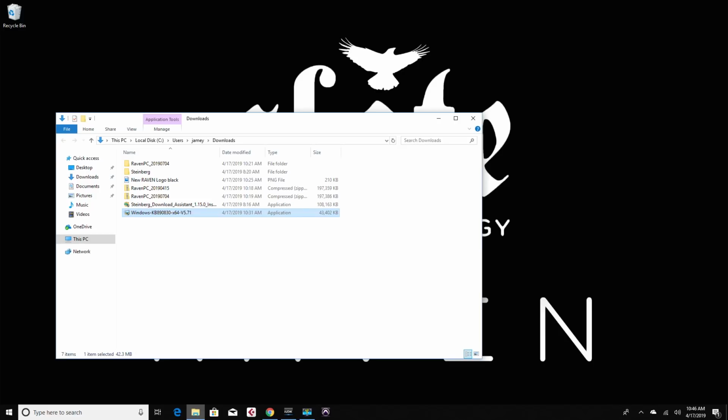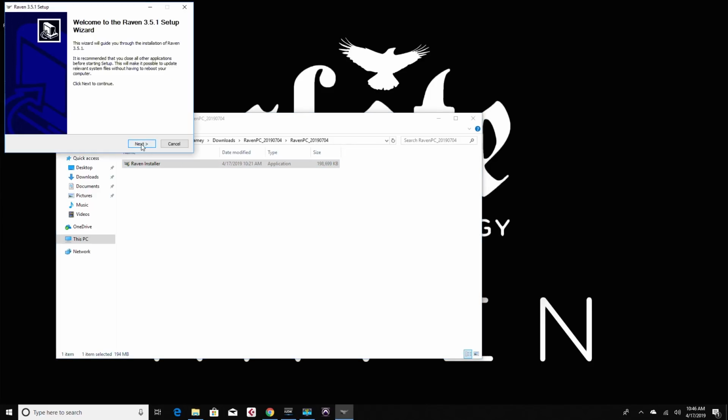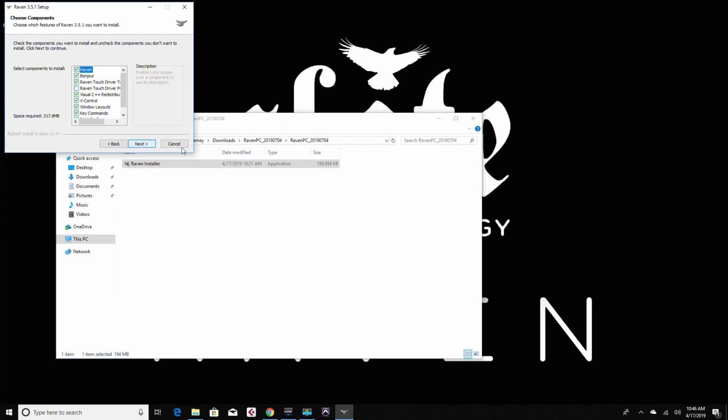Go to my downloads, and I'll run the Raven installer. In this installer, users will notice it installs Raven, Bonjour, and the touch driver. If you're using an MTI-1, you'll want to check the second box for the PQStream touch driver. It's going to install the Microsoft library, vControl Pro, window layouts for Pro Tools and Cubase, key commands for Cubase, and the DAW preferences. Now click Next and hit Install.